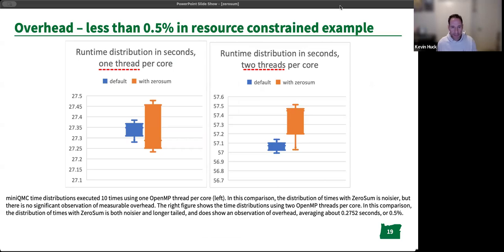And actually, the test that I ran, the application ran faster with the tool. It's probably just an anomaly. But you see there's a lot more variability between runs. And so this is a case where I ran the application 10 times and looked at the different runs to confirm how much overhead we're seeing with and without ZeroSum.